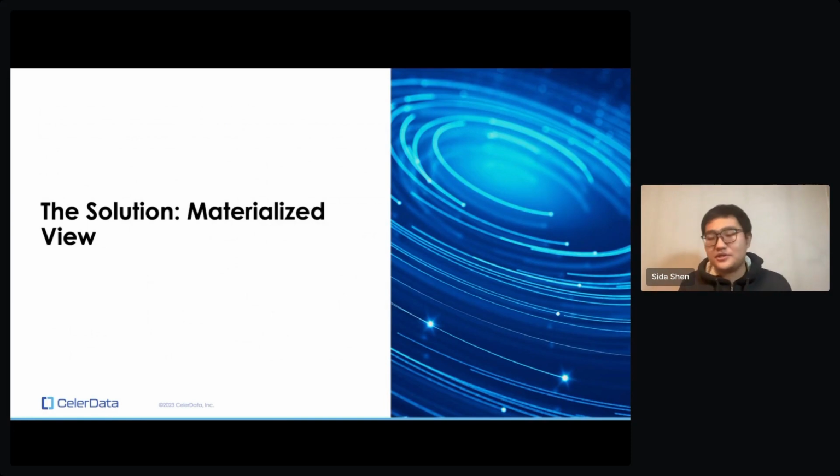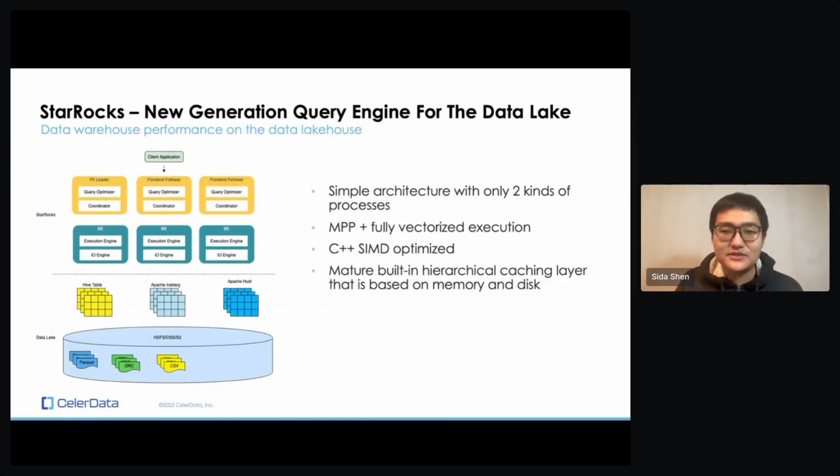So what is the solution? The solution is Starburst materialized views, and we're going to get into that in this section, right?